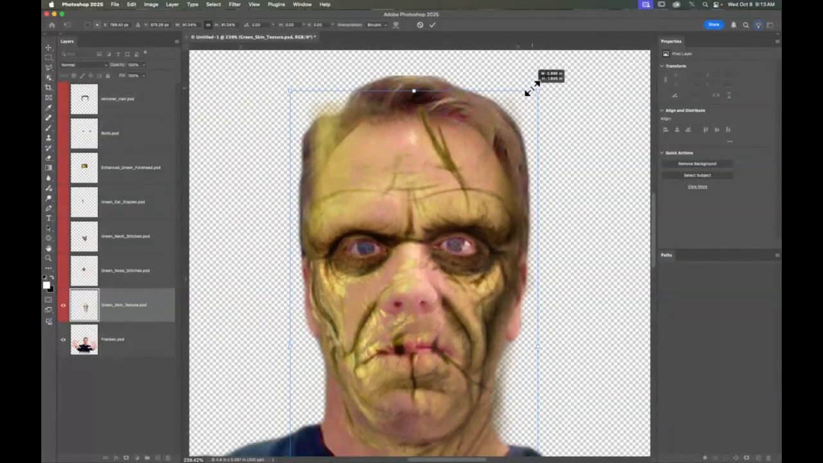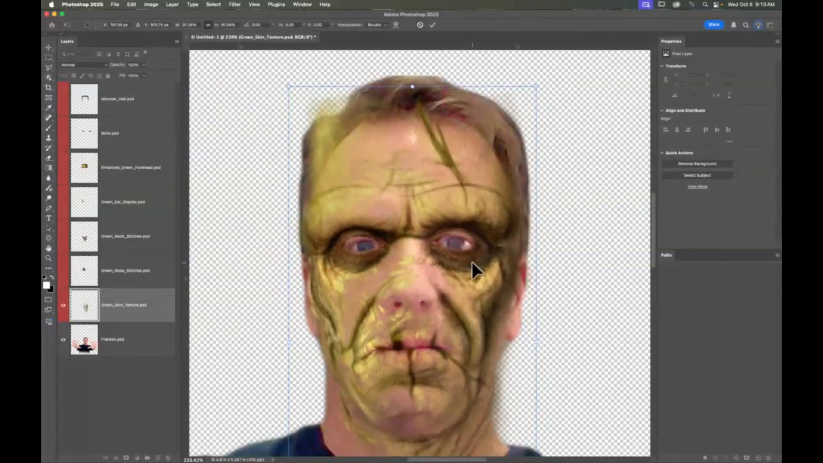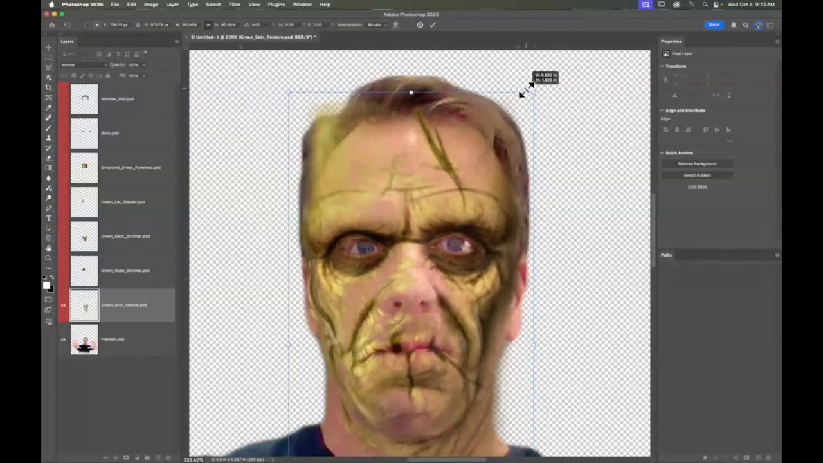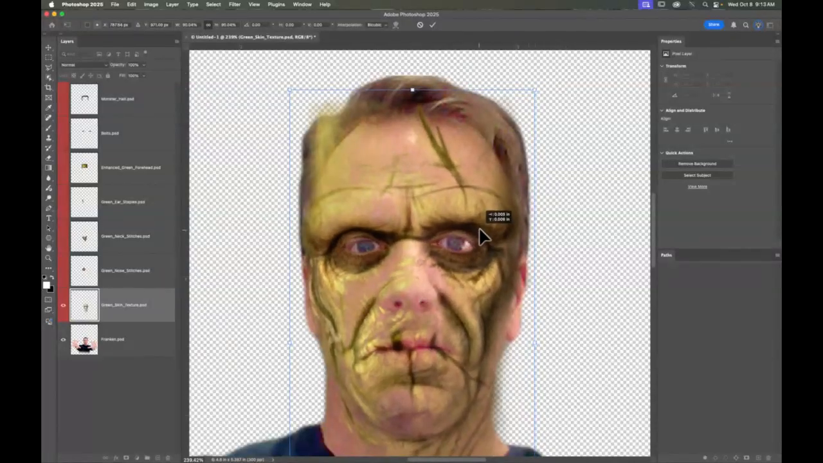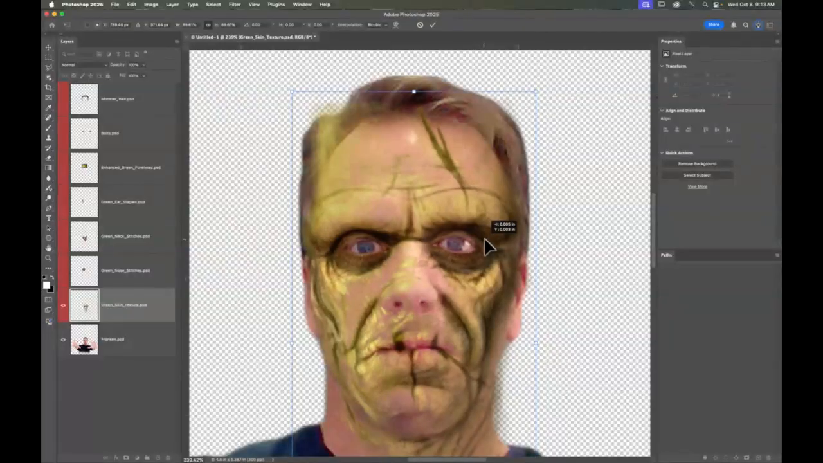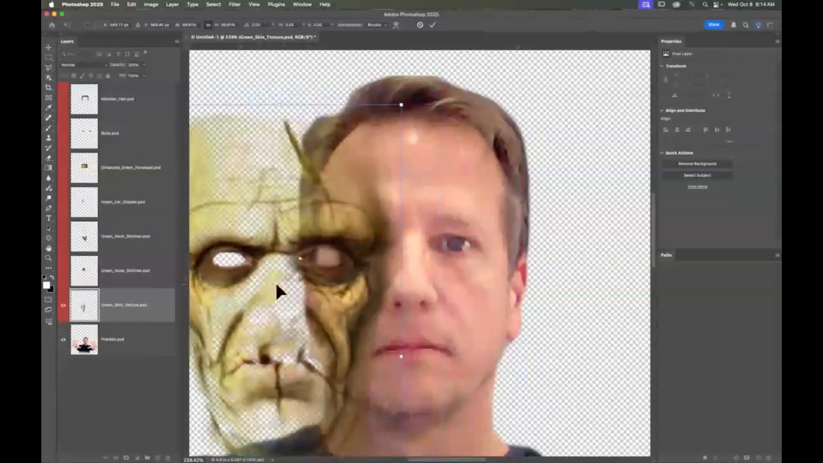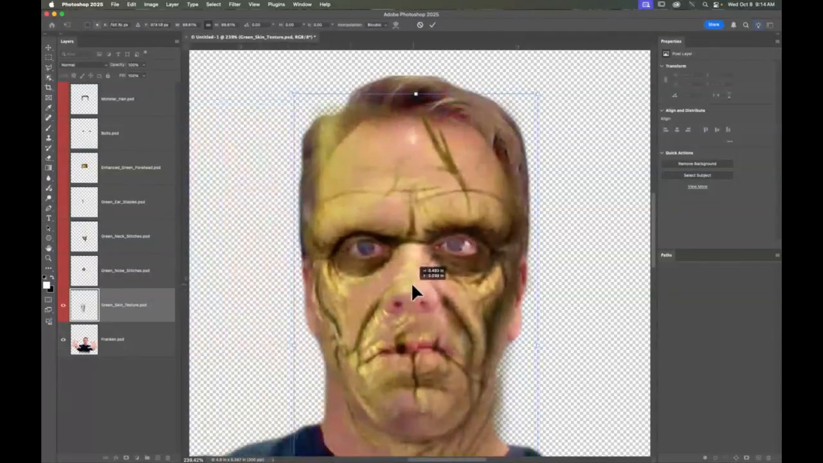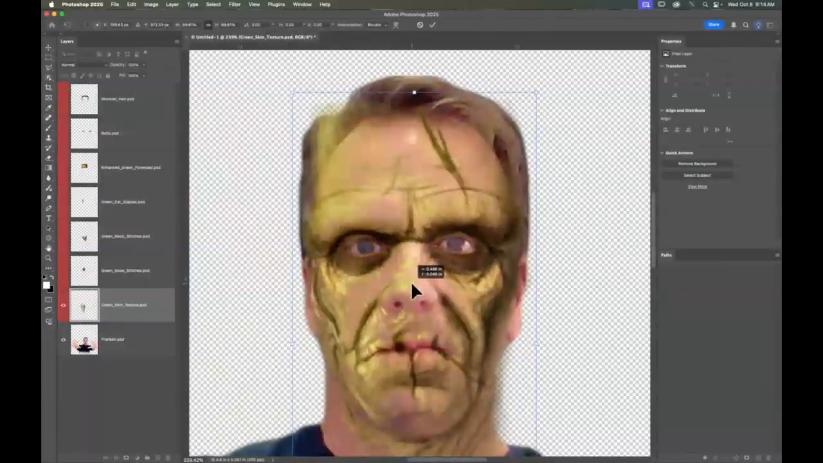And again, this is about the artistry of it. How do you do it right? You just keep making it smaller until it fits perfectly. Little hits at a time is all you need to do. I'm pretty happy with that. As you can see, my mouth is pretty well lined up and my eyes are really well lined up. And then my nose, the weird part of his nose is pretty good too. And I'm going to leave it at that.